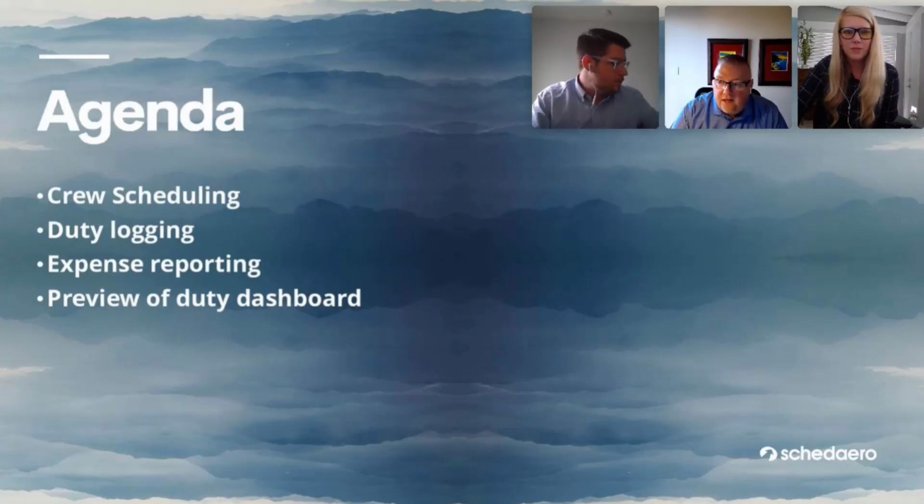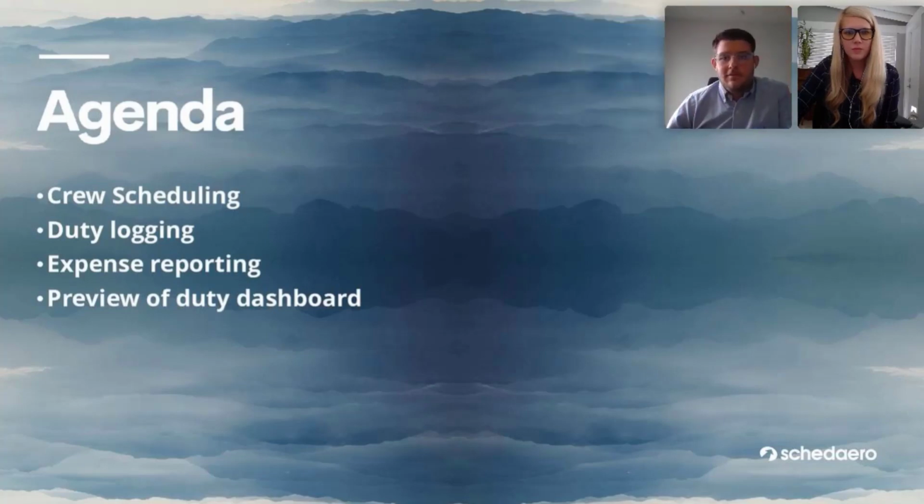We're going to have some new duty logging, and I'll explain when we get to that section why we created new logging. We're also going to show you the expense reporting that we have created in the iOS app and how easy it is for pilots to record expenses. And lastly, we're going to preview a new feature that I'm really excited about. It's a duty dashboard, and it brings together all of the live information in our system, making it easy for you to see availability of pilots. So really excited to get started here.